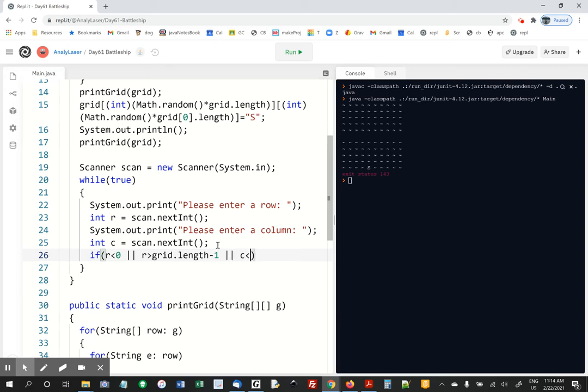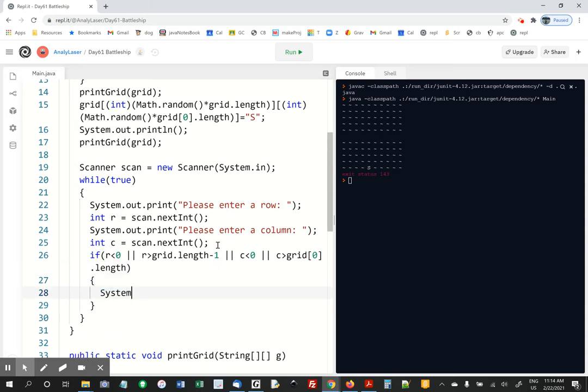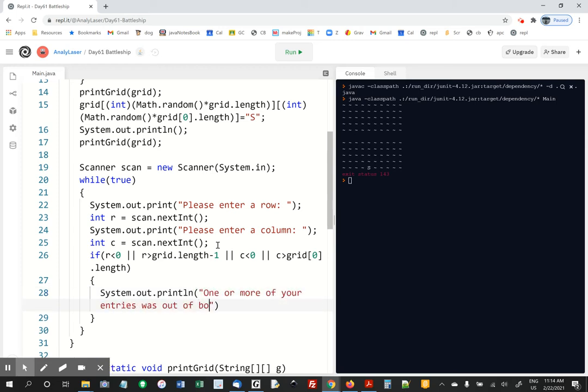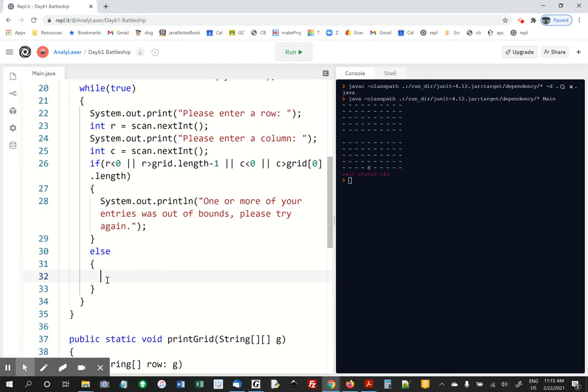Or C is less than 0, or C greater than grid[0].length. That means it's out of bounds. System.out.println, "One or more of your entries was out of bounds. Please try again." Right, and then we have else. And then we have the main meat of the game, which will be right here.